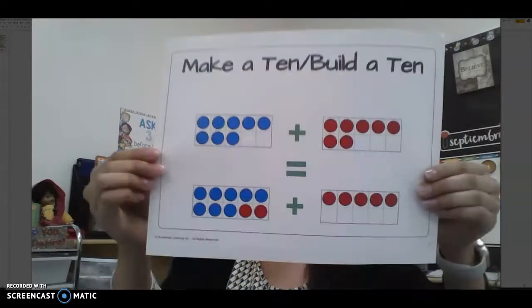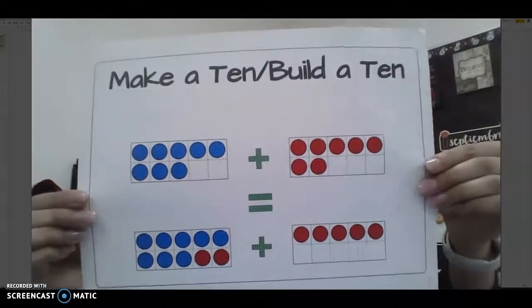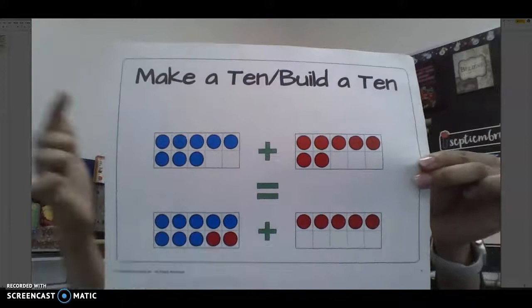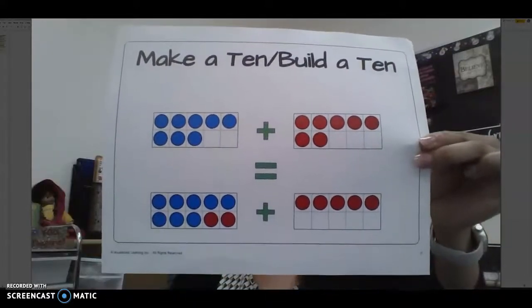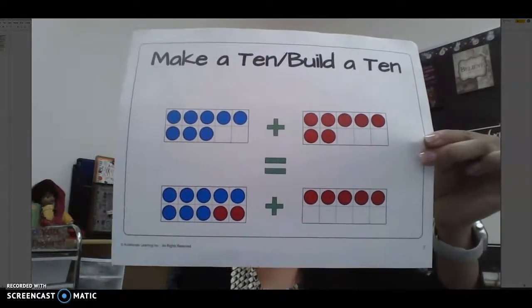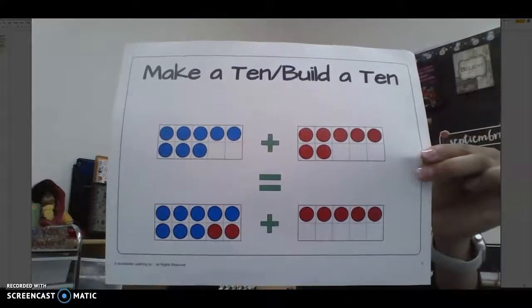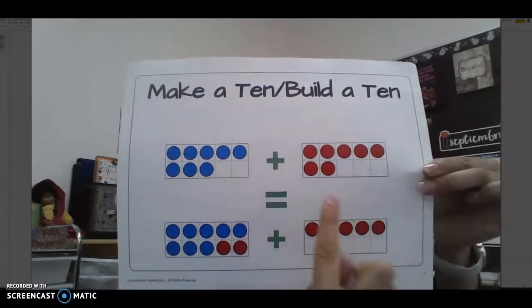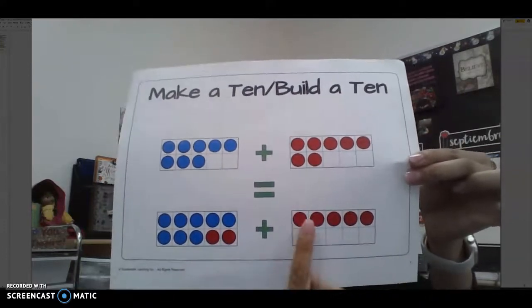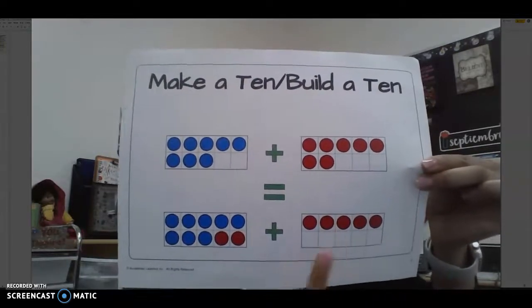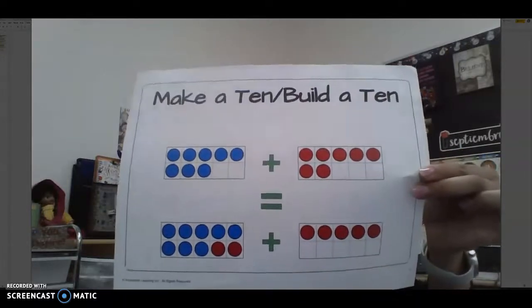Then what we're going to talk about today are some 10 frames. We're going to be practicing with them. So a little refresher is make a 10, build a 10. So if we have 8 blue circles and 7 red circles, that is the same as if we would have 5 red circles on one 10 frame and then 2 red circles on another 10 frame. Because right here we have 7, so if we have 5 here and 2 on another one, 5 plus 2 equals 7, right?